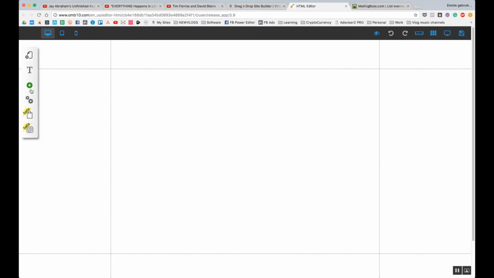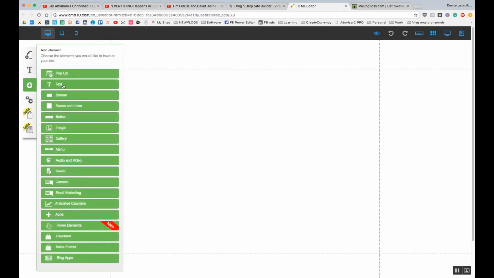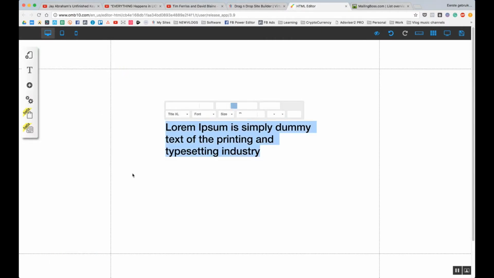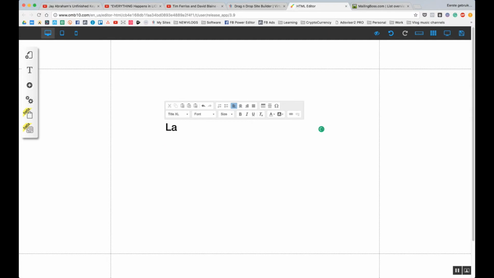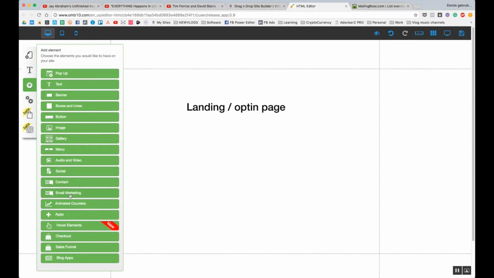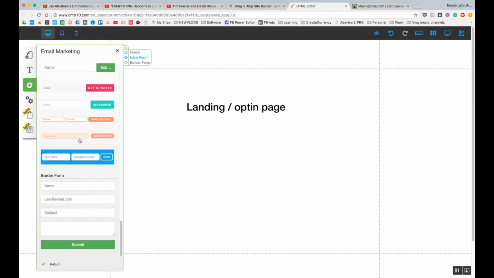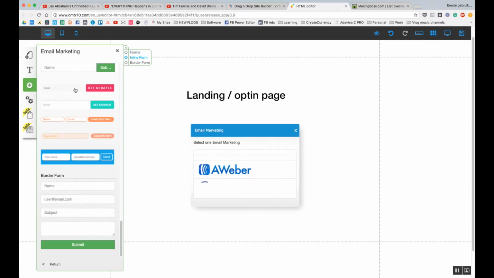The first page, let's make a text on here and call this our landing / opt-in page. So just so we know, this is a landing opt-in page. We're going to click here, then we're going to go to email marketing, and then we're going to connect with the list. We're going to select a nice thing. They're all the same, they're just different looks. So I'm just going to select one.